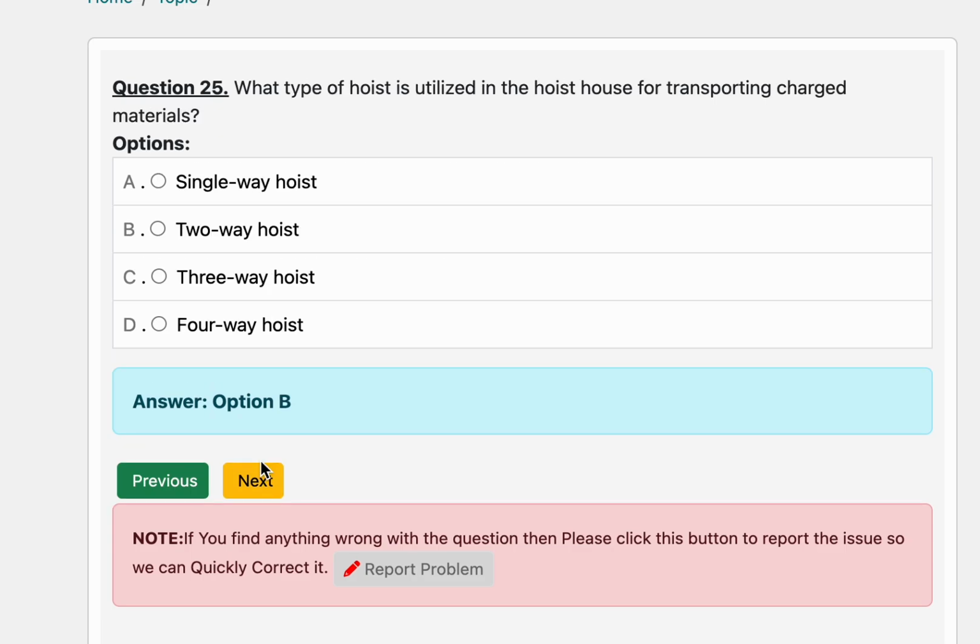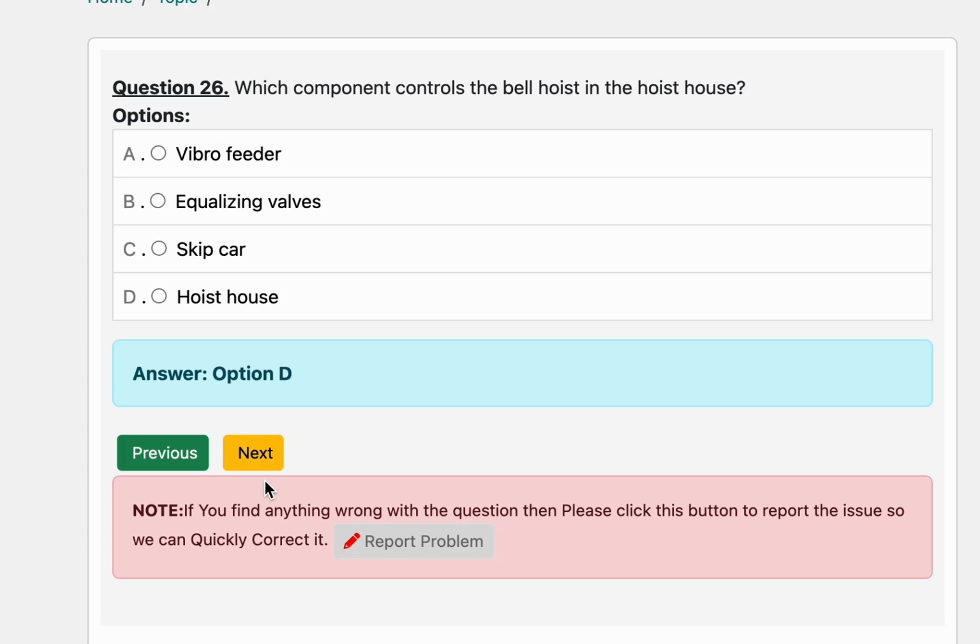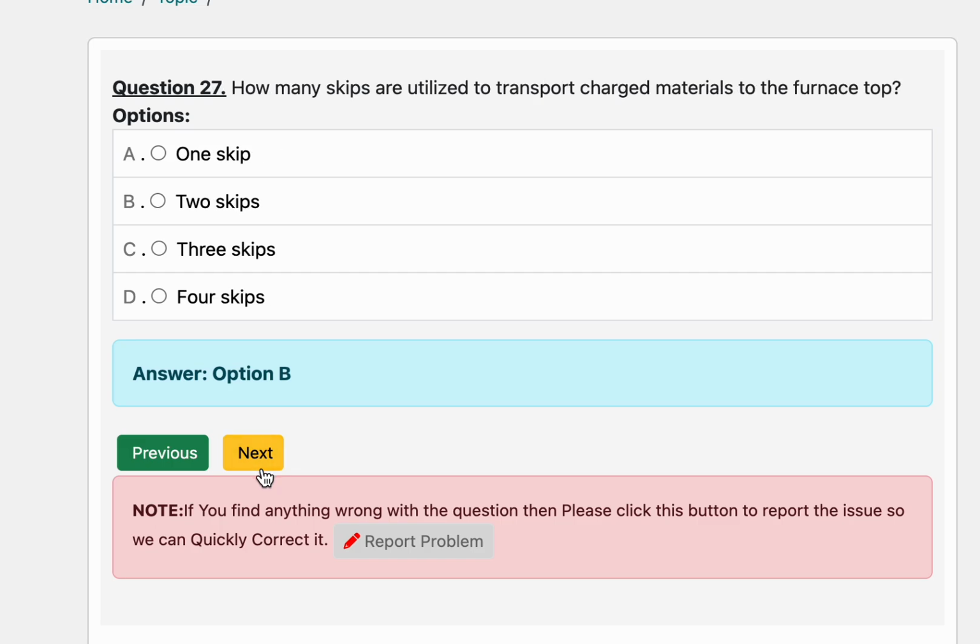What type of hoist? Utilization of the hoist house for the transport of the charging material. Two-way hoist. Which component controls the belt hoist of the hoist house? Hoist house. How many skips are utilized to transport the charge material for the furnace top? Two.